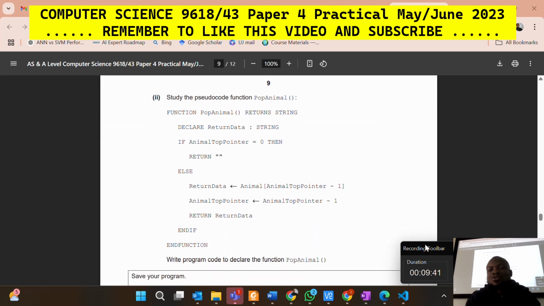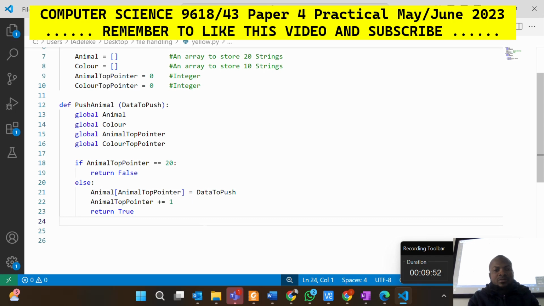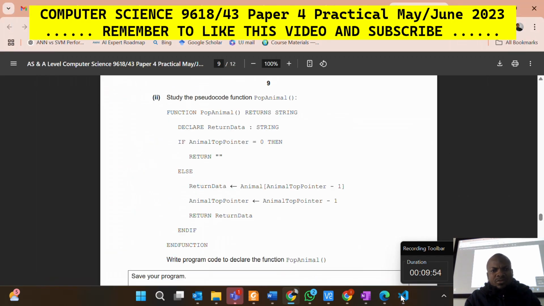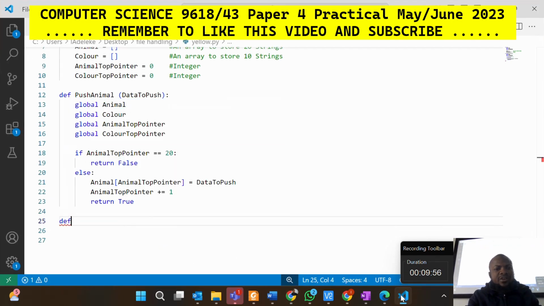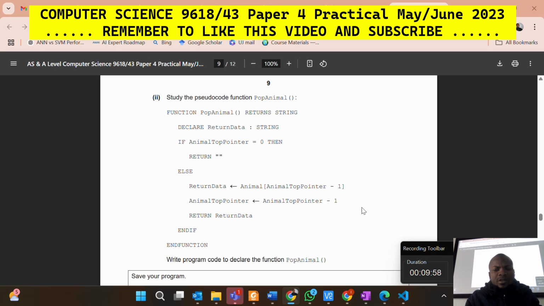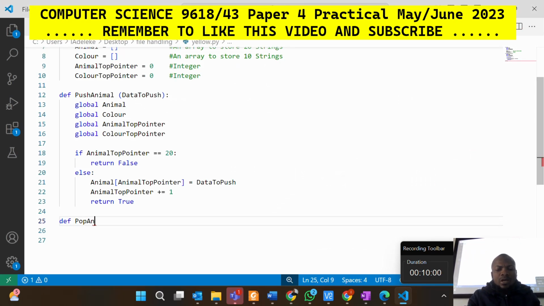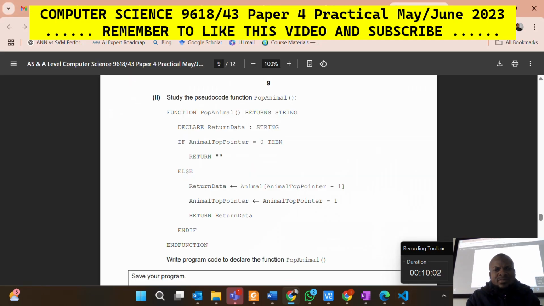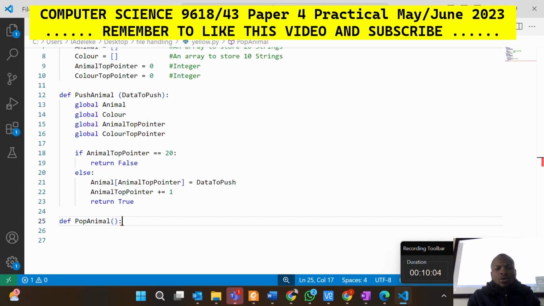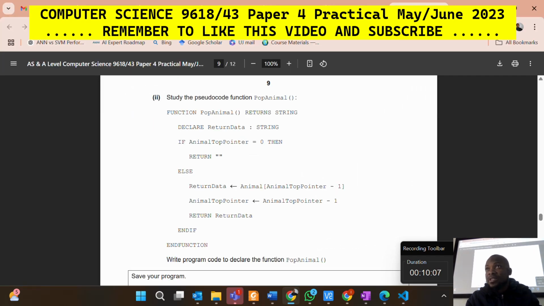Study the pseudocode function for pop animal. Okay, good. Now study it for pop animal as well. What's the first thing? The function, which is def, right? And pop animal. No parameter, isn't it?